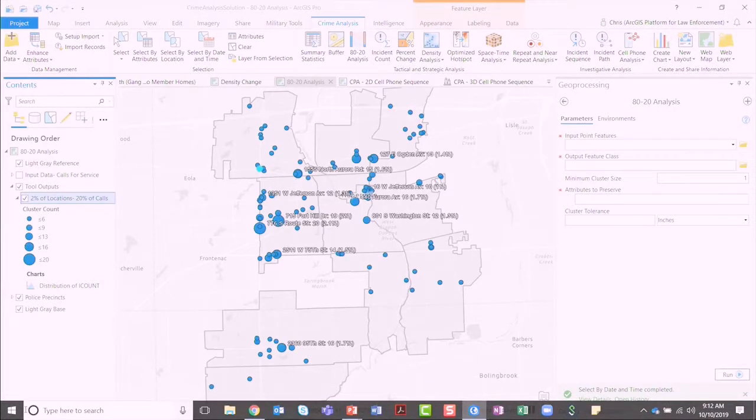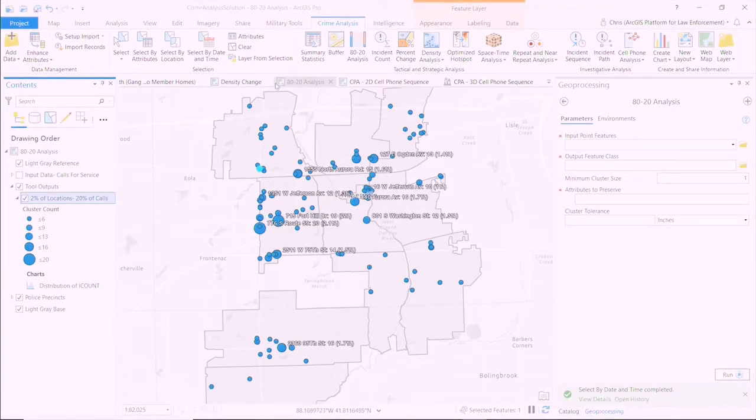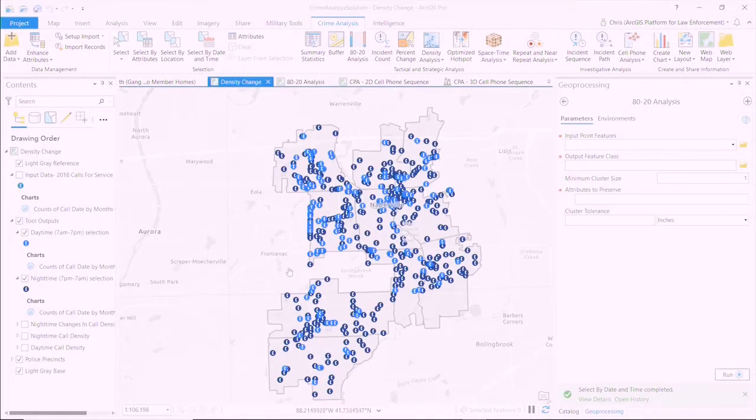The last thing that I want to show in this section is our density change tool. The density change tool is pretty comparable to the percent change tool. So you have a current period and a previous period. You run a kernel density on both of those. Importantly, you have to use the exact same parameters on both of those. Otherwise, you're not comparing apples to apples.